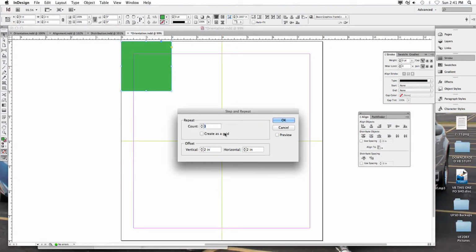What we're going to do is repeat this 3 times. I want 3 boxes out of this, and I want my vertical offset to be 2 and my horizontal offset to be 2 as well. So it's going to put the next point down here on the corner at 2, 2, and the next point after that at 4, 4, and the next one at 6, 6. Go ahead and click OK.